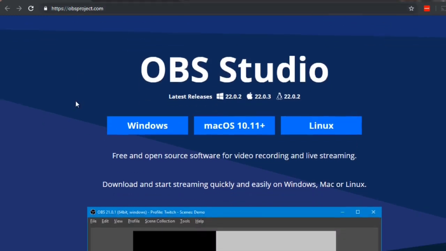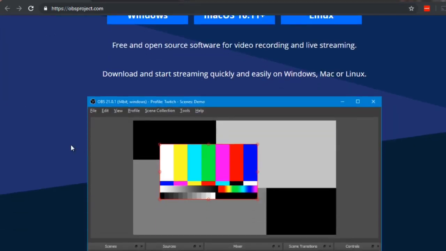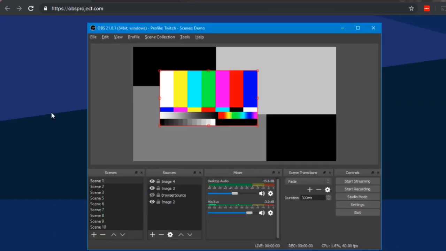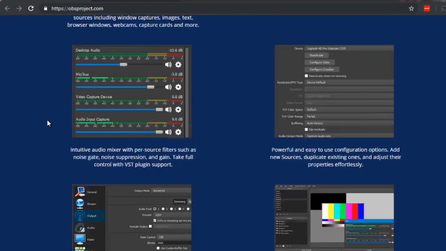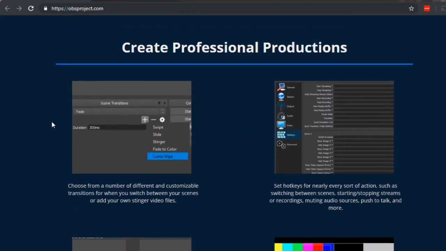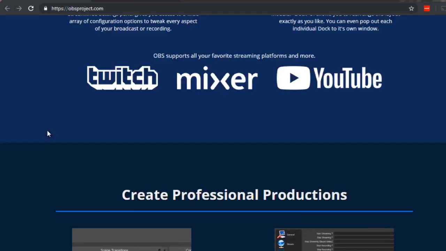obsproject.com. As you can see here, there are versions for Windows, Mac, and Linux. It's as easy as downloading it and you can start streaming. What it does is connect to the YouTube live stream system, and when you're ready, you click record and you're good to go. I'm not going to go in depth on how to use this product, because there are so many different options and ways of using it.